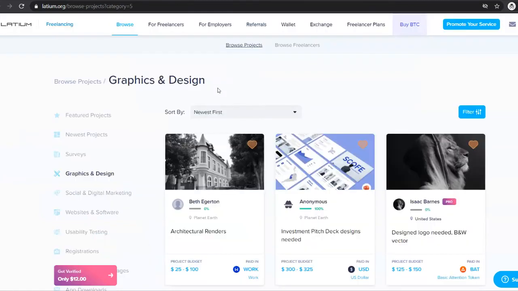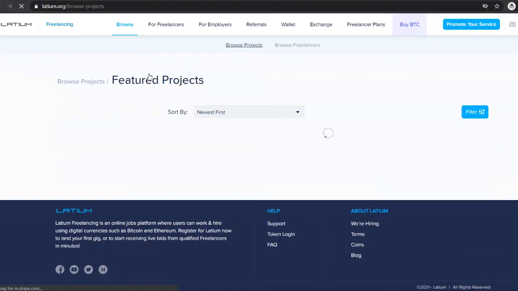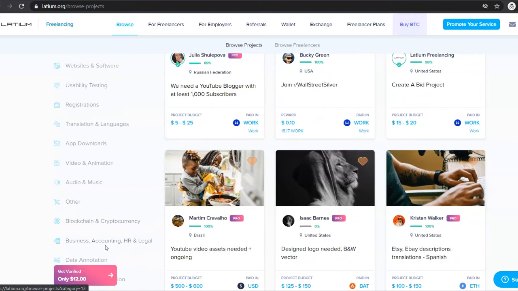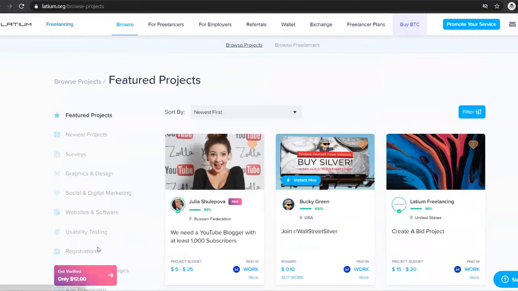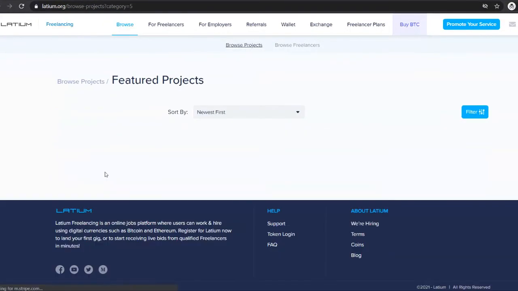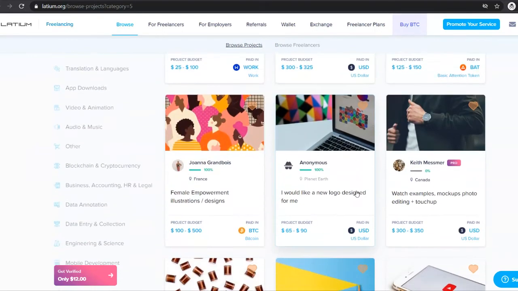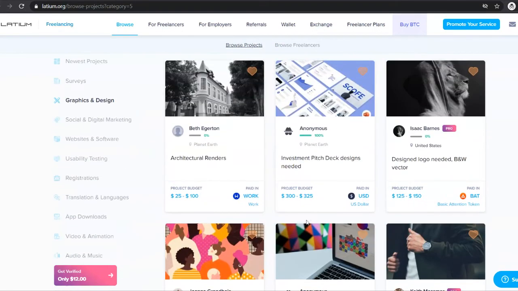After you sign in as a freelancer, you will be able to browse different projects by clicking here on Browse. Once again, they have a lot of different categories, a lot of different projects which you can get into, like social media marketing, website and software, business accounting, and so on. But we are focusing on graphic and design, so just click on it. And you're going to see all the job offers that are listed. They are worth hundreds of dollars.